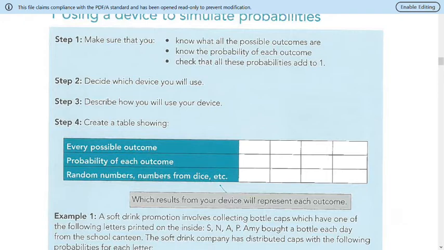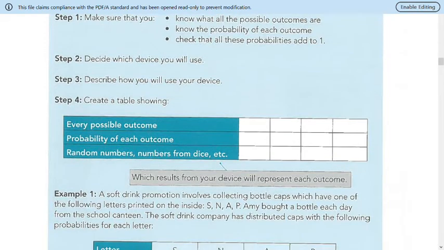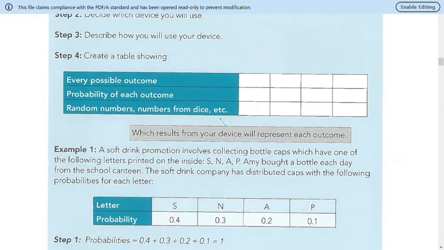And then you're going to assign random numbers to them. Now, you're not going to put random numbers from dice, etc. You're going to put random numbers and then use whatever device you are going to do. You don't have to tell me what you'd use there because you've already described it above that. So let's just look at an example of what this looks like.